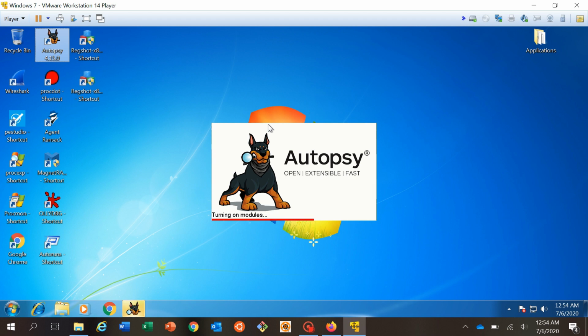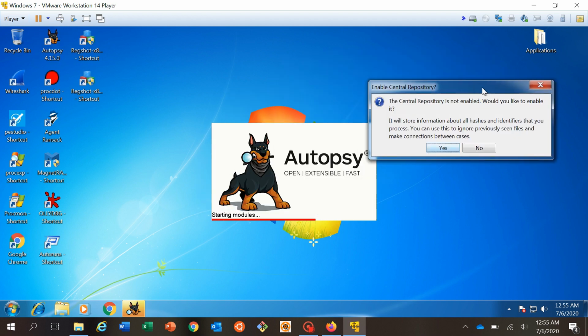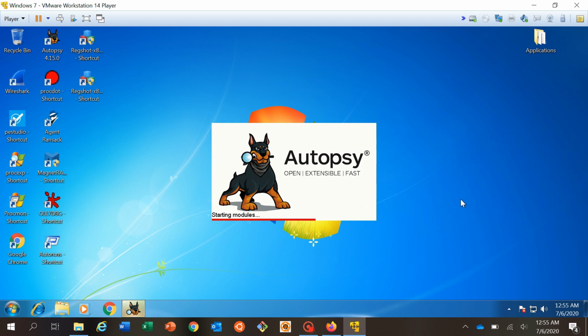Always remember, Autopsy is basically used for forensic analysis on your full disk image, your local drives, your logical drives, in a similar fashion. The central repository is not enabled, since I am using it for the first time. You can enable it, and for this first-time use, I'll select yes. The central repository is a kind of database where Autopsy generally stores the IOCs on a case-to-case basis.